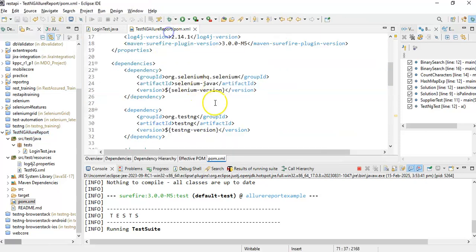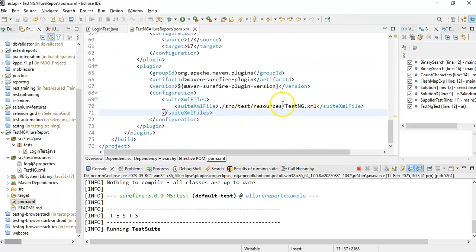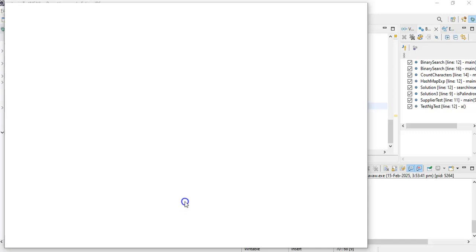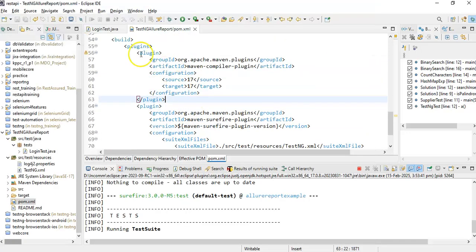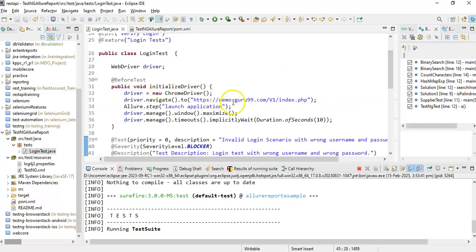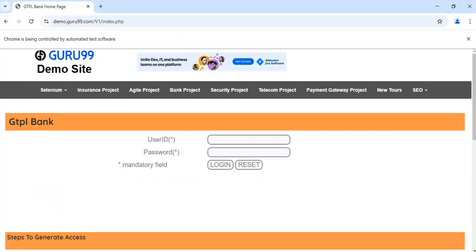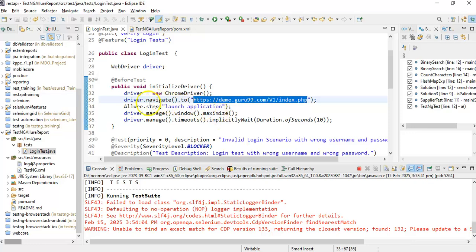In the Maven we have given the Surefire plugin. What is the TestNG file we have given? That TestNG will execute. It is just a login sample. It will open the website I have given, open it and close it. That's it.